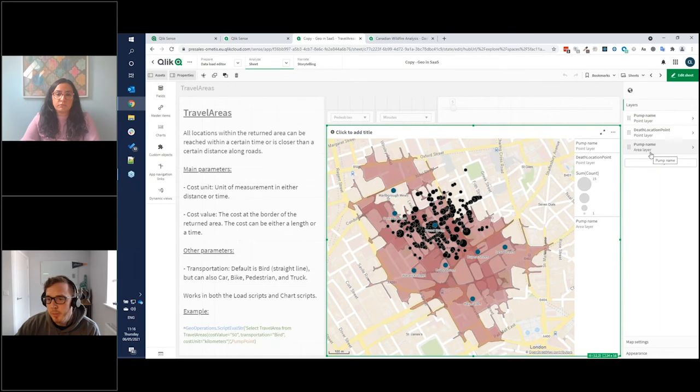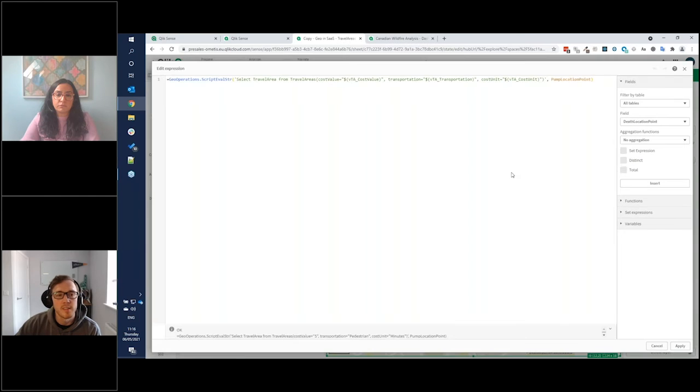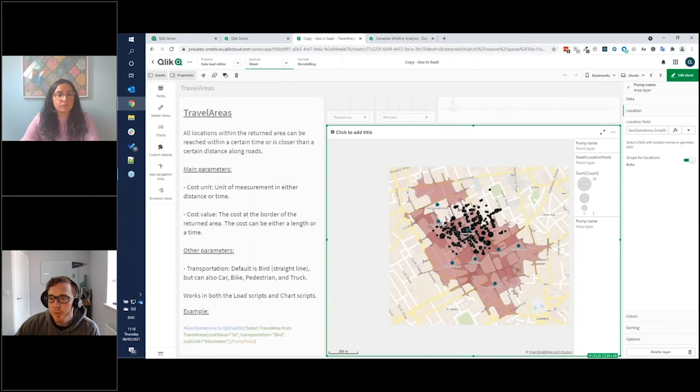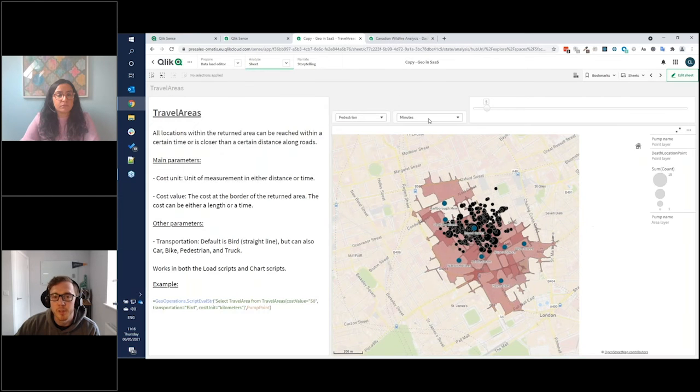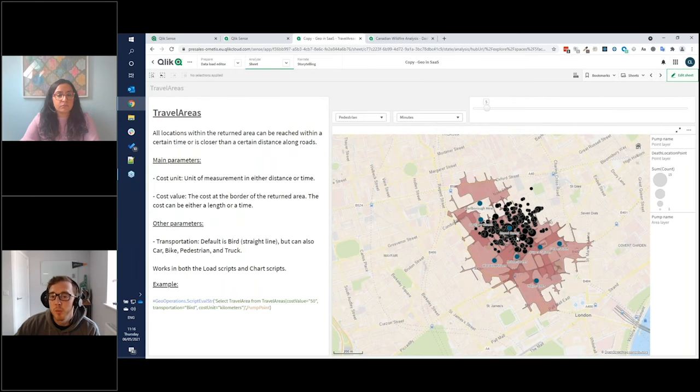So if I go into my layer and I go into the right one here, and I expand my expression, you can see here I'm using the server-side extension again, the geo operations extension, and there I'm asking for a travel area based on the cost value, which I've variabilized, and the transportation mode and the cost unit. So I've actually put these in variables.